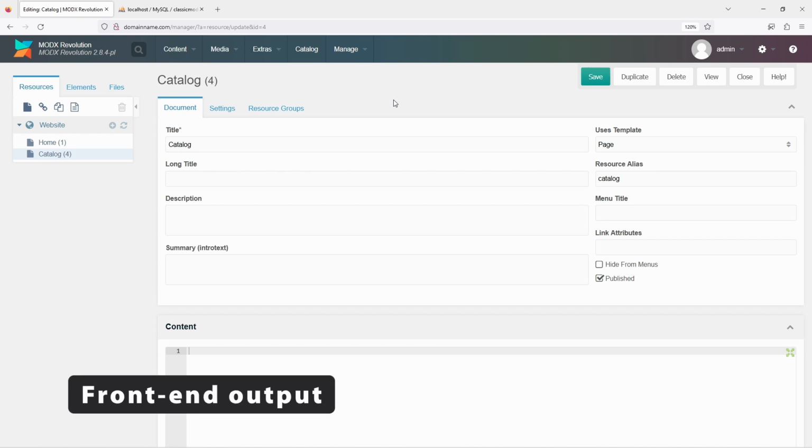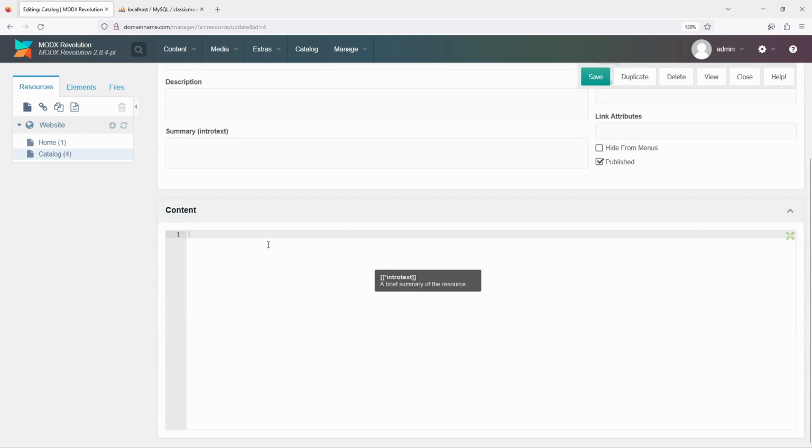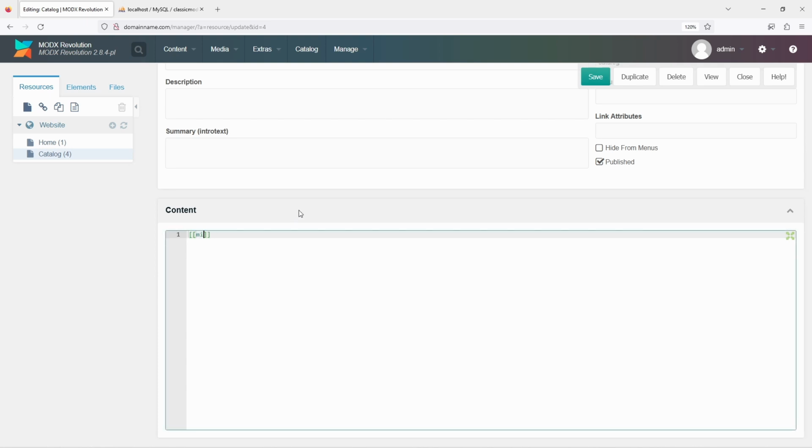To output the data on the front end, we can again use the snippet migxLoopCollection. Like in the last video, we provide the properties for the package name, the class name and the sorting order. But this time we also add the property joins to join the category table to the product table. Like in the configuration, we use the alias from the schema.